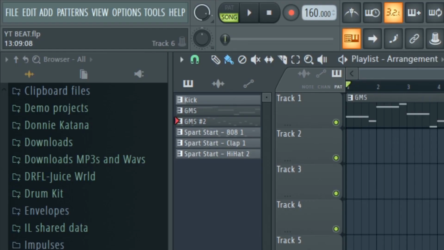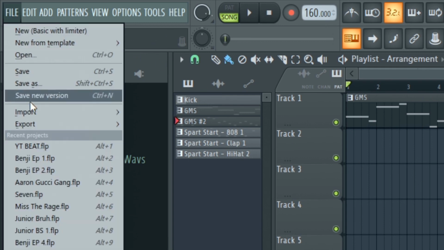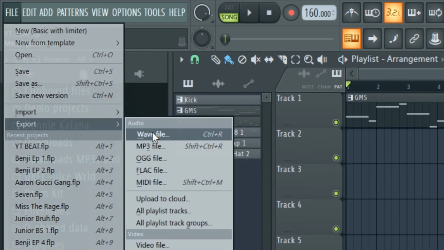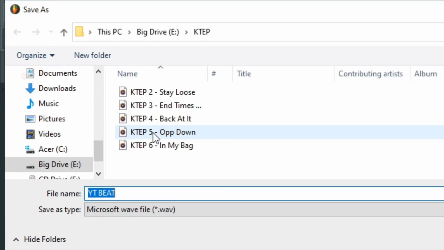Also, before I wrap this up, I'm just going to show you guys quick how to export your beats. Go to the top left, press File, and then press Export, and then select WAV file to make it the highest quality file. You're just going to want to name your beat and then save.